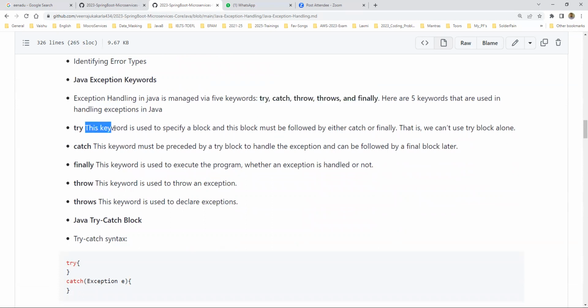Try. This is a keyword used to specify a block, and this block must be followed by either catch or finally. You should not write only try. You need to write try followed by catch or finally. Catch will catch the exception. Finally is where you release resources and do cleaning kinds of activities.